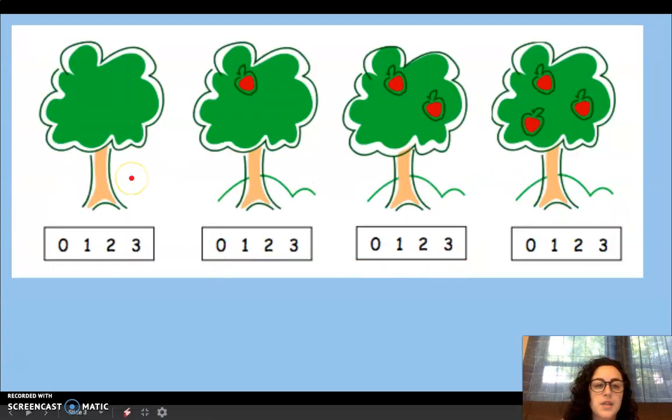Now let's do it with these trees. We're not counting the trees, we're counting the apples in the trees. Do you see any apples here? 0 apples, no apples, so we circled the 0.